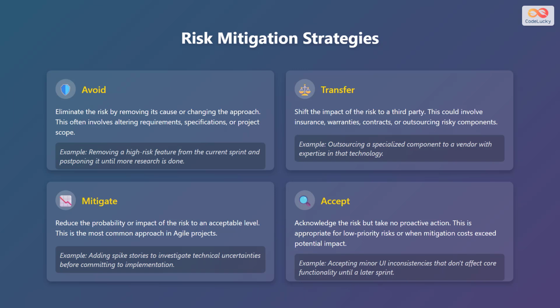Transfer involves shifting the impact of the risk to a third party, such as through insurance, warranties, contracts, or outsourcing risky components. For example, outsourcing a specialized component to a vendor with expertise in that technology.